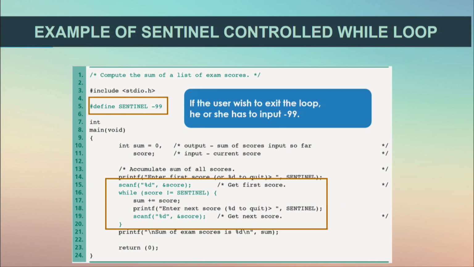And there is one more category called sentinel controlled while loop. So, we can set some sentinel values, say for example, in this case let us assume that the sentinel value considered is minus 99. You can give the sentinel values using the hash define statement. So, this value is going to decide whether we are going to exit the loop or not. If the user wishes to exit the loop, he can enter the value as minus 99. According to this particular program, minus 99 is considered to be a control value for exiting the loop.